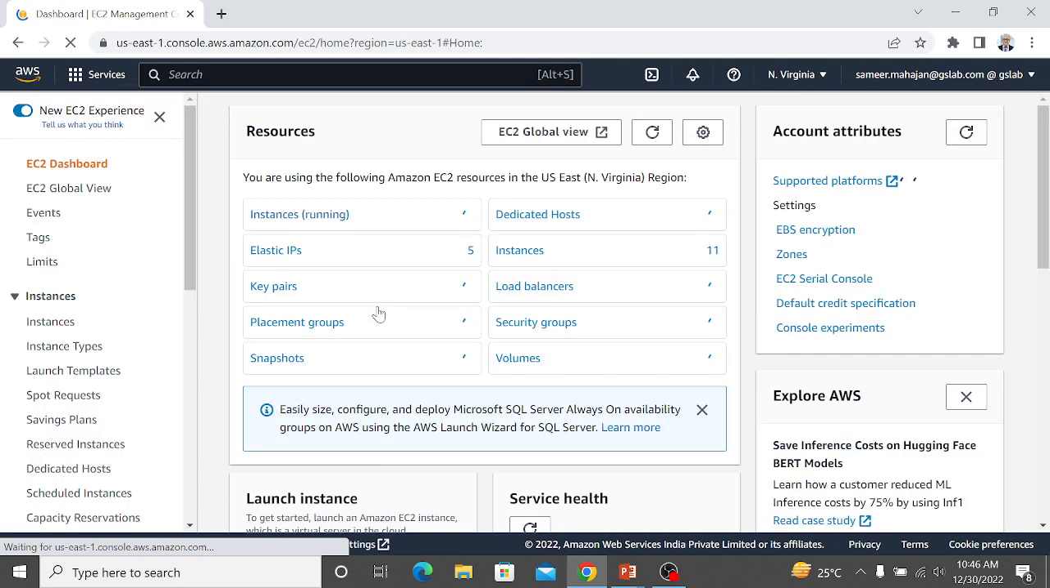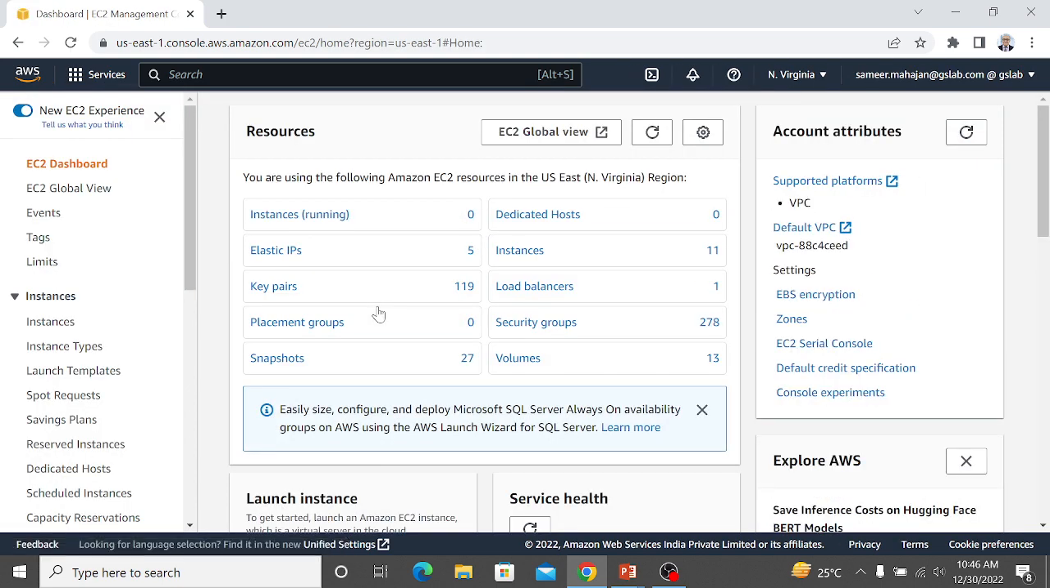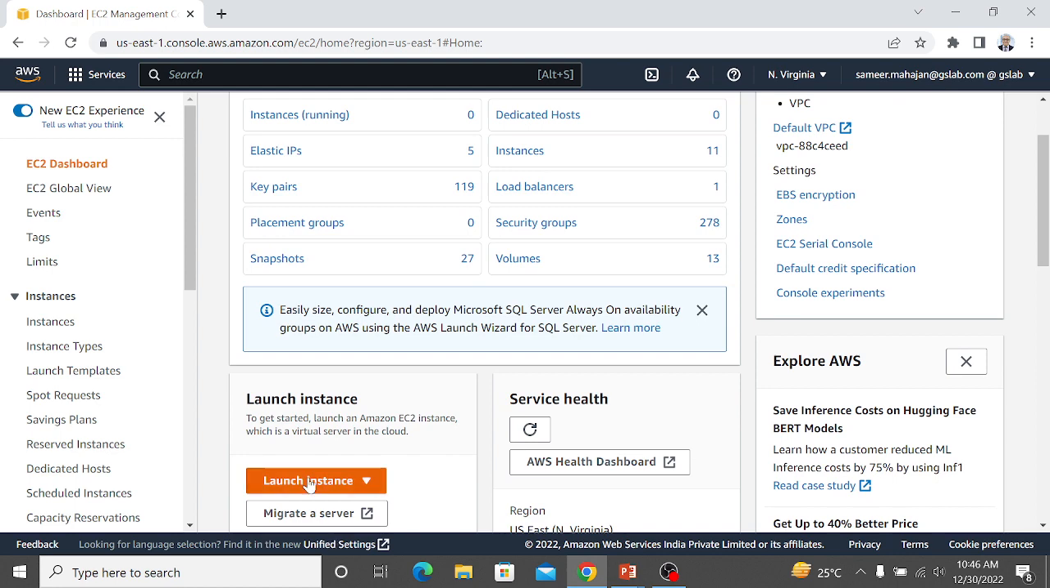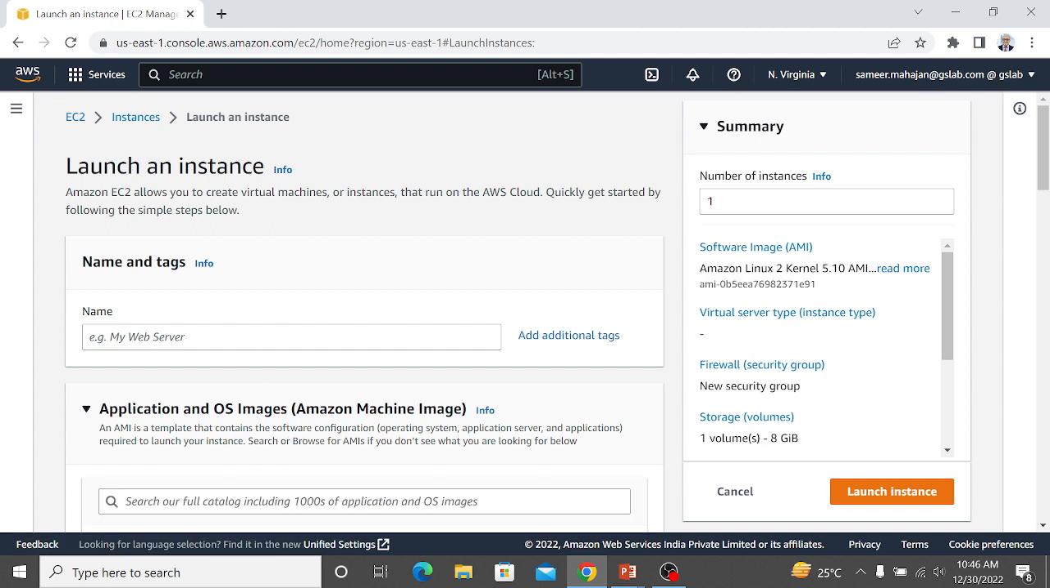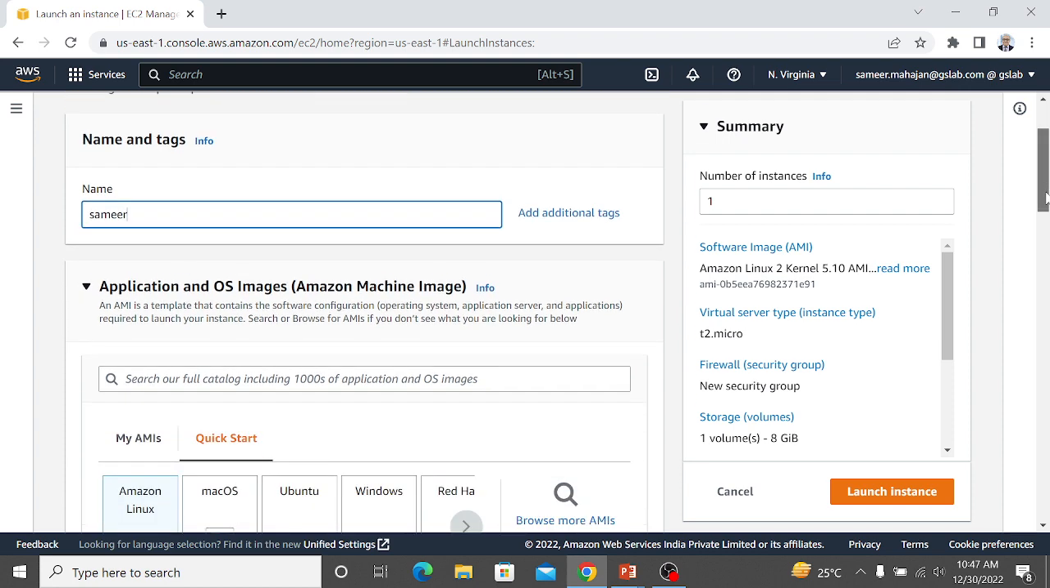So we are going to create the EC2 instance, the VM, Ubuntu VM, right? So we'll scroll down and we'll click on launch instance. We'll select launch instance from the menu. The name I'm going to give to this VM is my name, so Samir. Okay, then we'll scroll down a little bit.